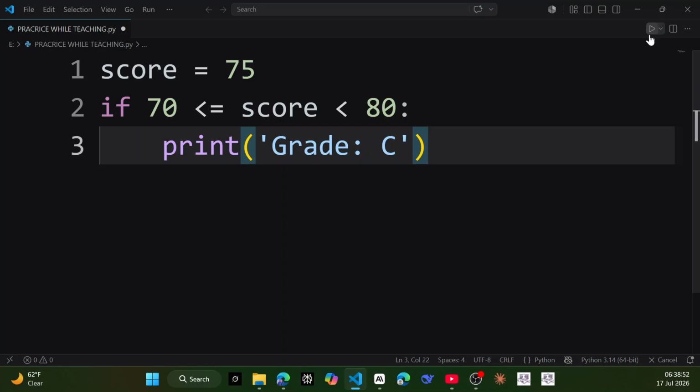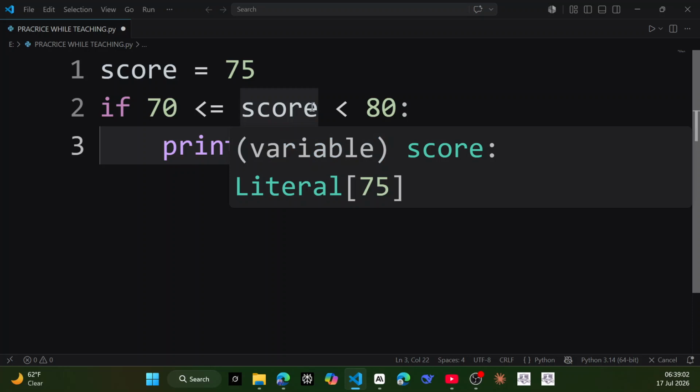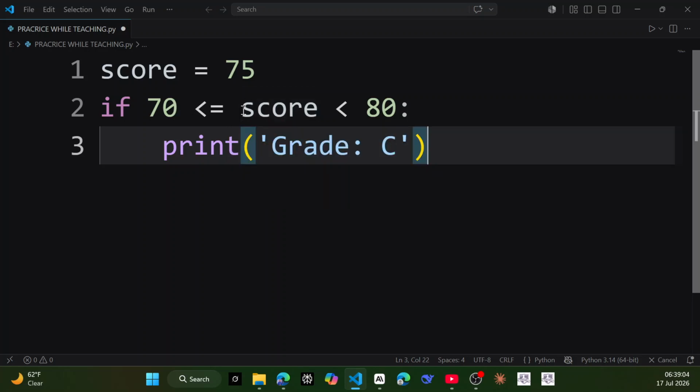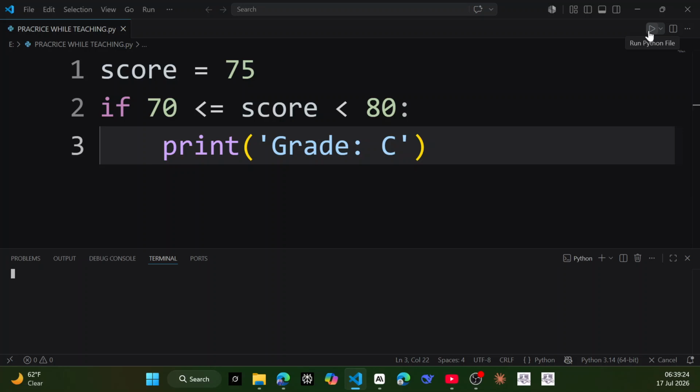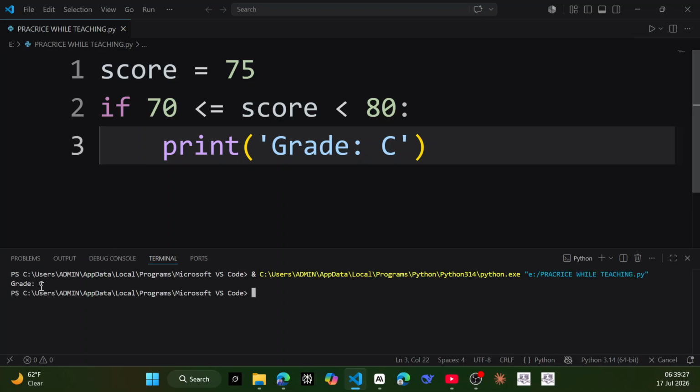Let's first of all print to the terminal and see whether this prints. Remember, our score is 75, so the condition will print grade C because score must be greater than or equal to 70 and score must be less than 80. 75 is greater than 70, and at the same time 75 is less than 80. So this should print grade C. Let's see in our terminal. So it has printed grade C, as we have seen.